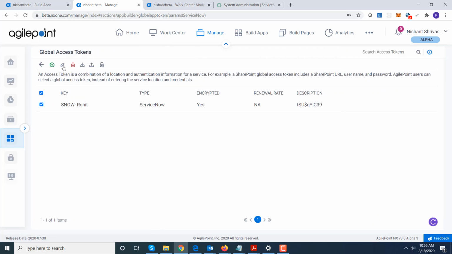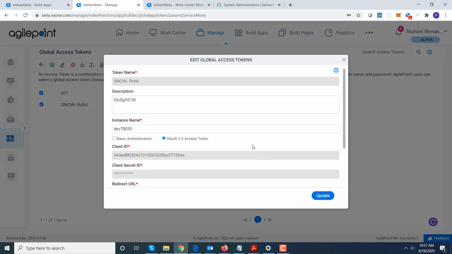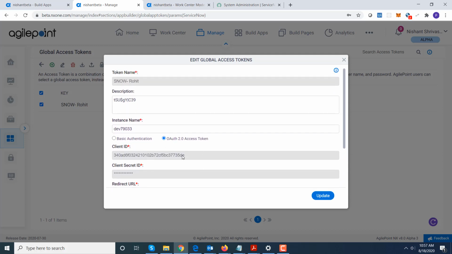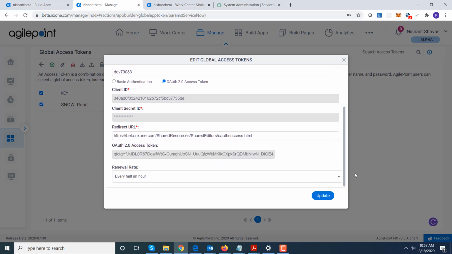I'm going to put it in edit mode. So the connector supports both basic authentication and OAuth 2 authentication. In my case, I'm using OAuth 2 authentication. So when I select this radio button, I provide my client ID and client secret. The redirect URI is populated by default. This is the URI for the current portal, which is beta.nx1.com in my case.